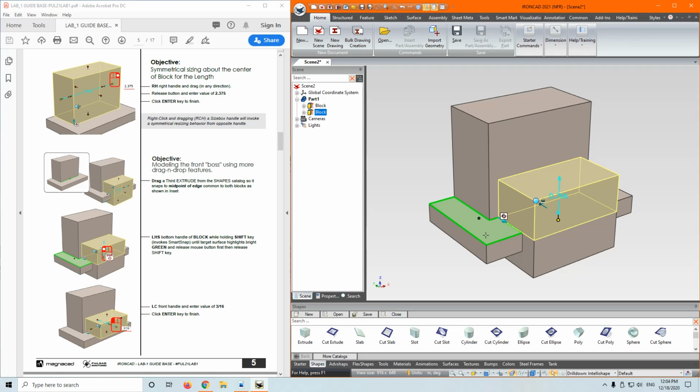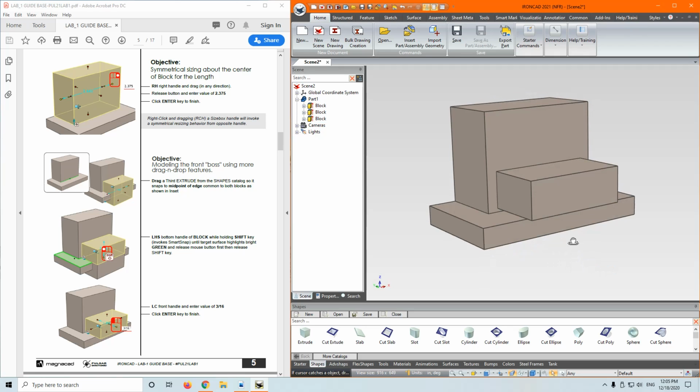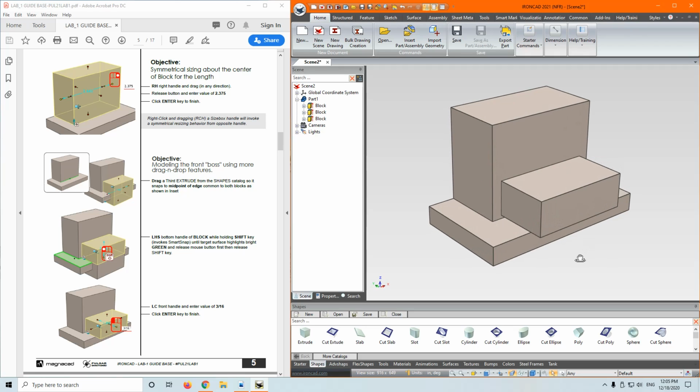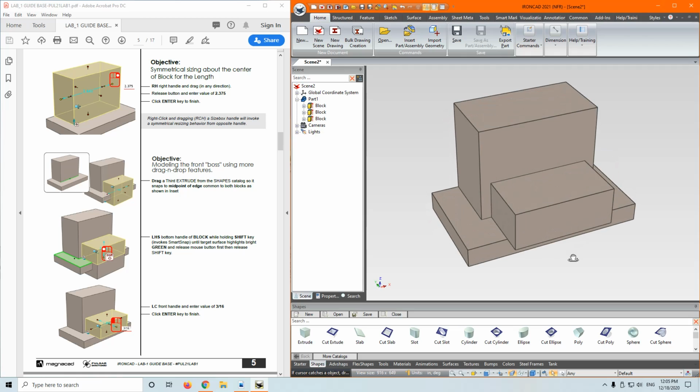Remember, release the mouse and then the Shift key. That way, if you by accident drag here and let go of the Shift key, you might accidentally pull that out without knowing, and you're not perfectly lined up. So it's a good practice to always, when you're using Smart Snap, release the mouse first. That way there's no problem. Okay.